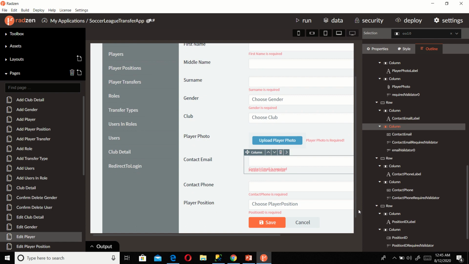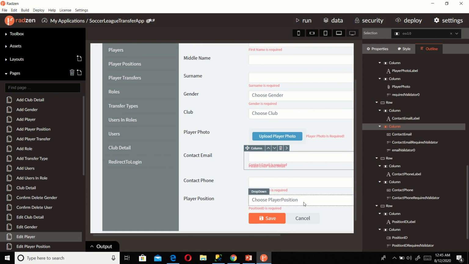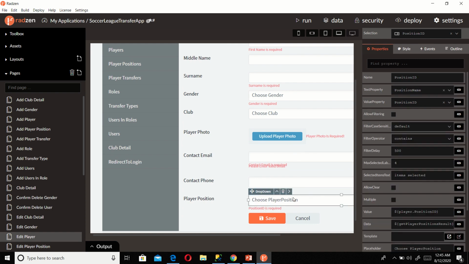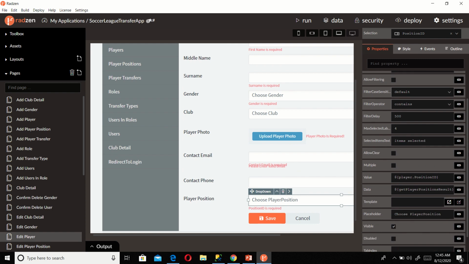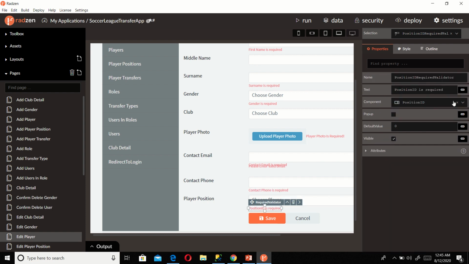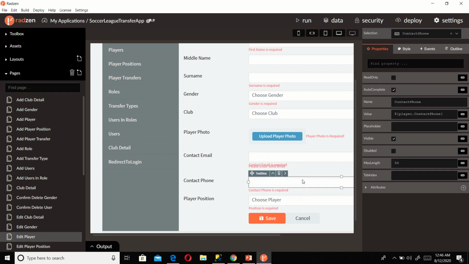Contact phone is required. I'll customize the validator by putting space between contact and phone. I'll customize choose player position. I'll customize the text, the validator for player position. Position is required. So let's run and see.